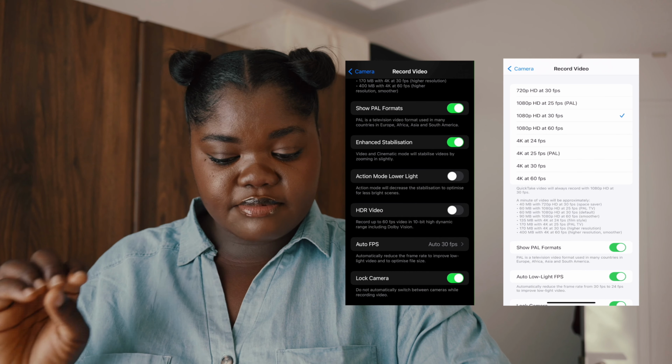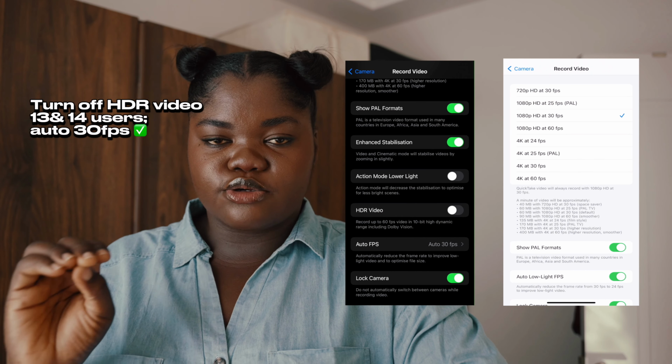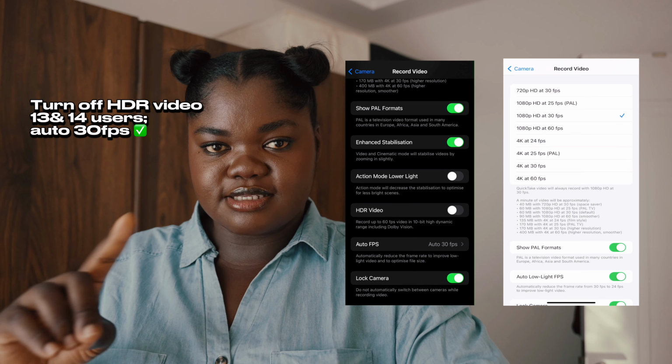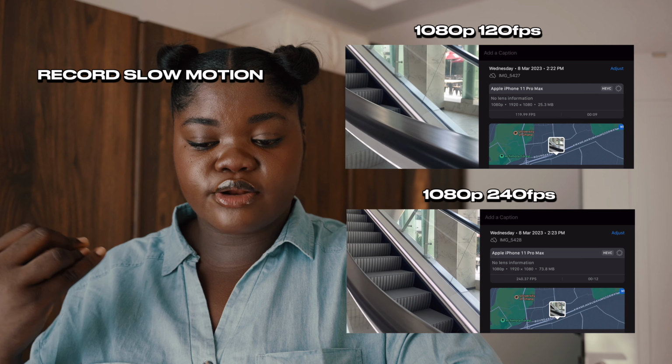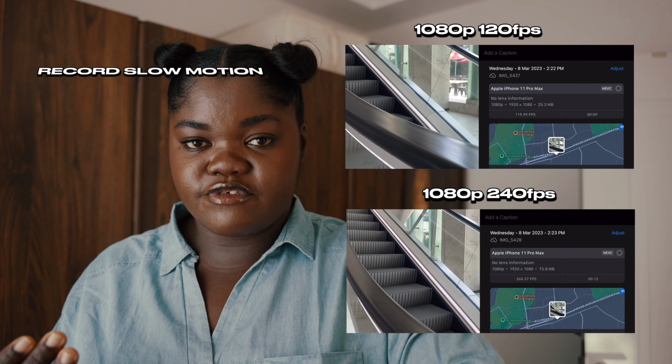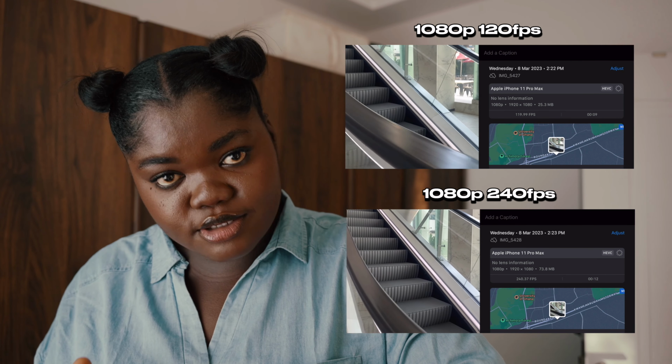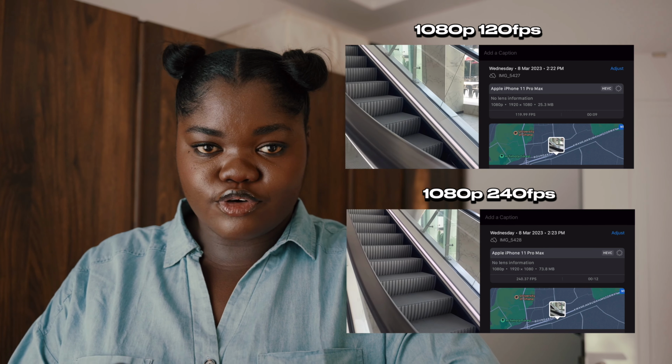There's enhanced stabilization. Please turn it on, please. Auto low light frames per second, I keep that on, and also lock your camera so that you don't automatically switch between cameras and lenses while you are filming. Let's go back to record slow-mo. 120 frames per second or 240, but I keep it at 120 frames per second. If you want slow motion, choose 240 frames per second.